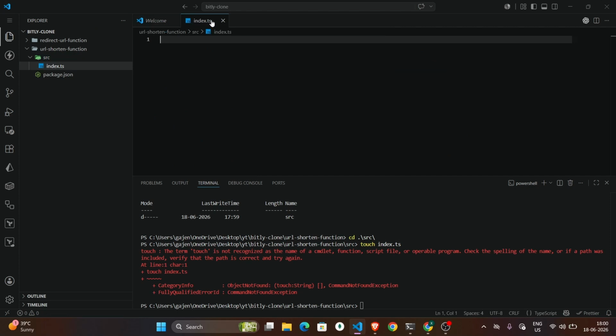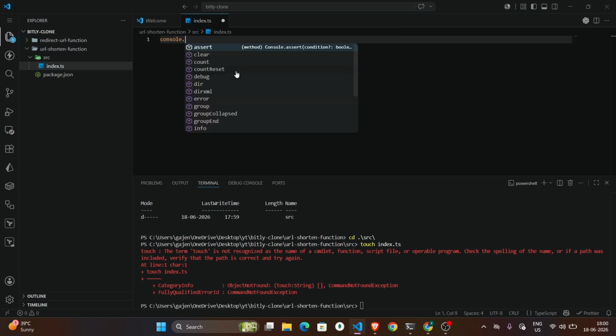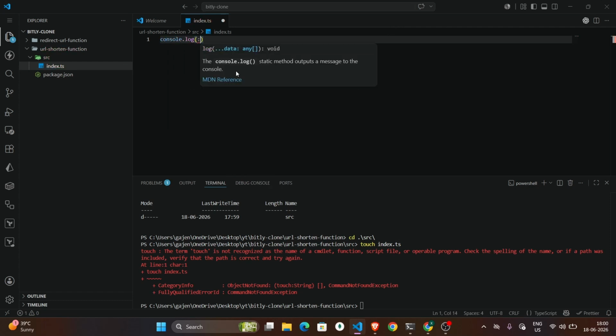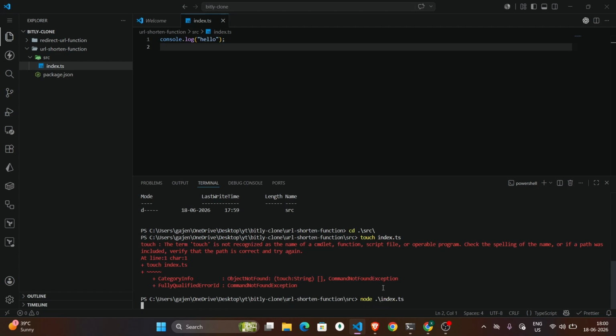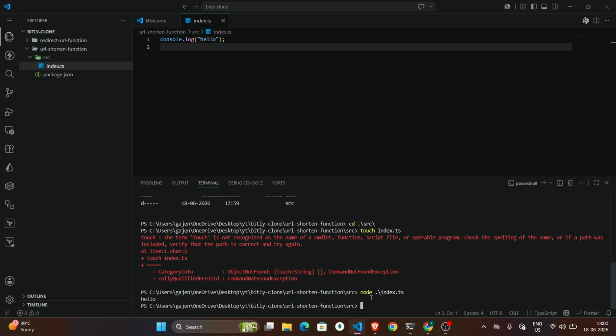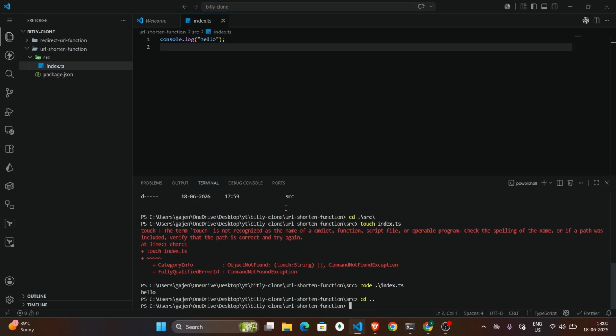Before, we could not run the ts file like this. If you see console.log hello, and if you write node index.ts, yeah, it runs, but we needed a builder for that. I think they updated the node.